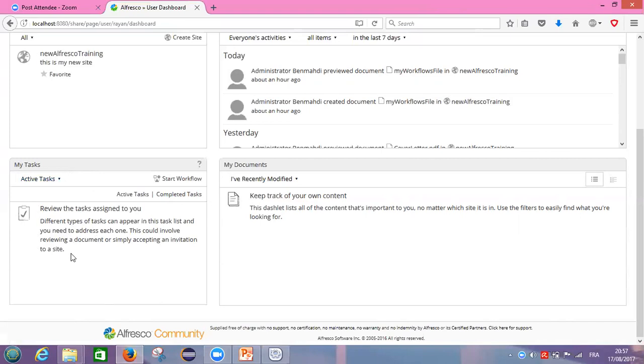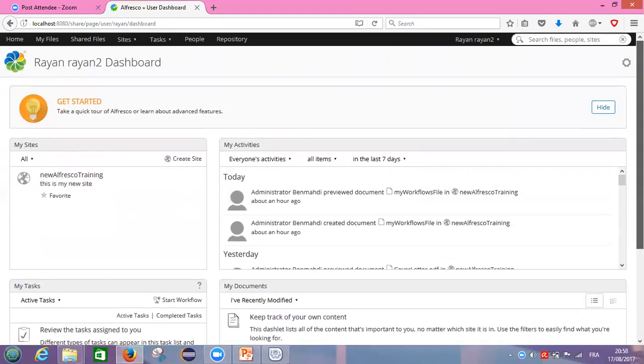So after Ryan opened his workflow and opened the file and looked over it, and he said the file is fine, he just gives a comment on that, and he clicks either approve or reject. Okay, so you do the same. You just follow the steps that I explained, and you do the same. Okay, good. Now let's return.